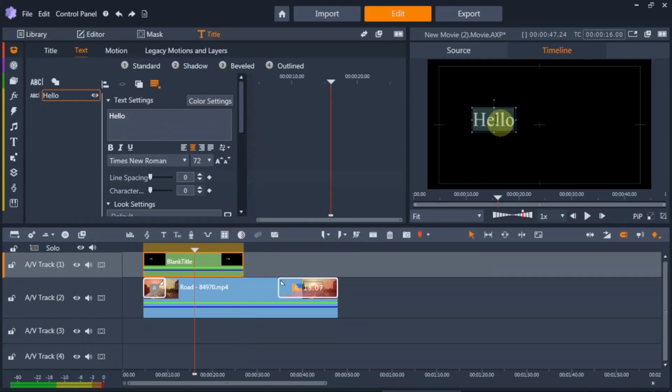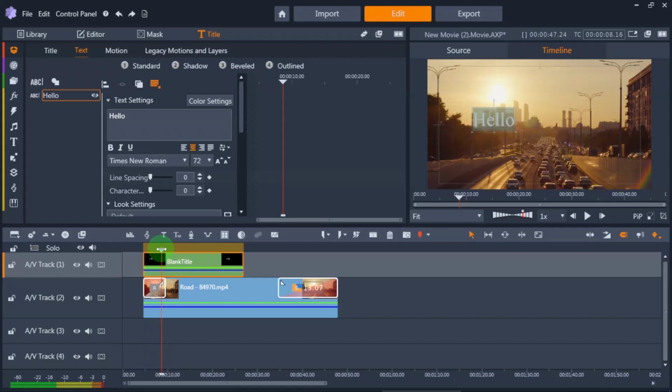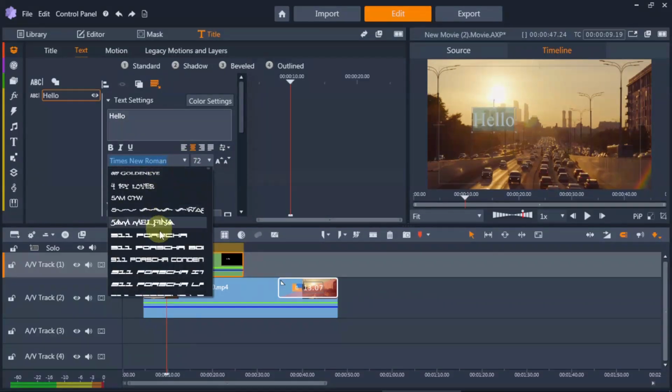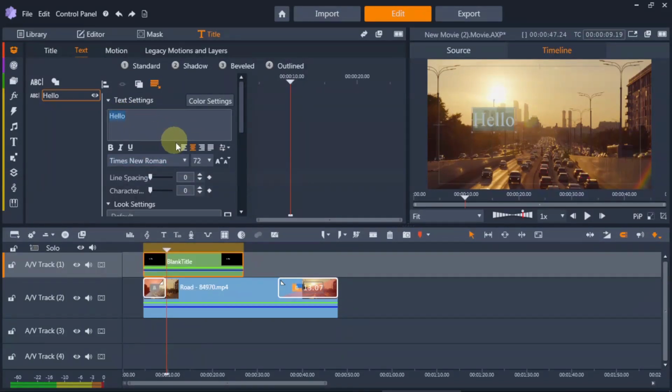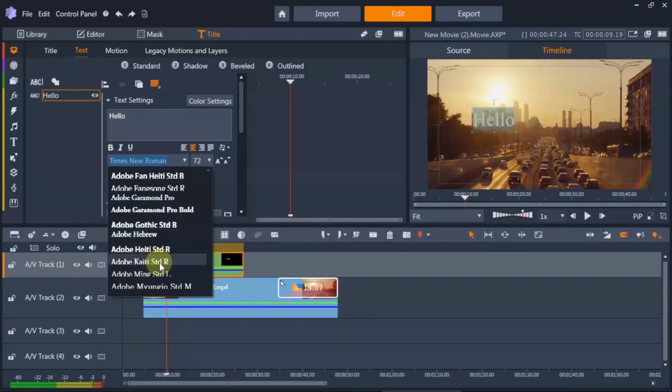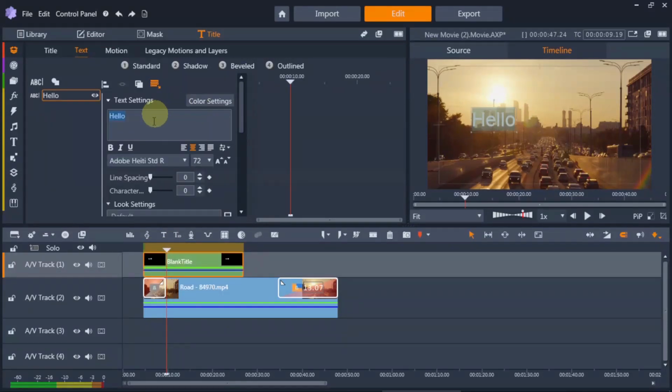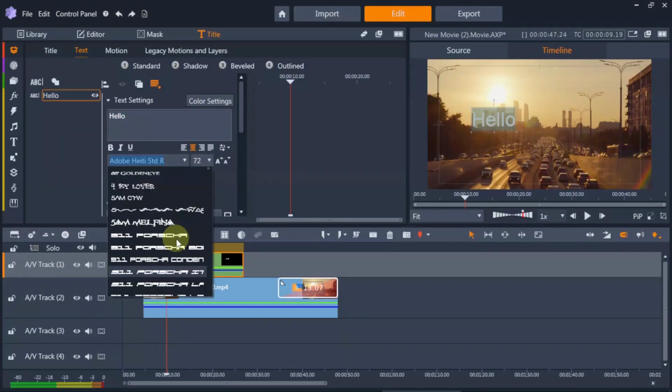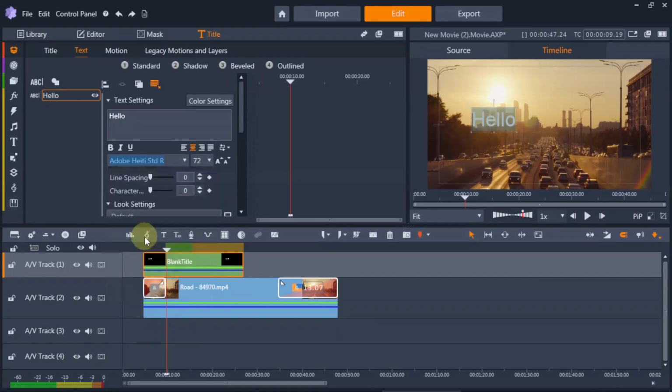So we can adjust the font name. You need to first select the text, then adjust it. Let's say we want, whatever name it is, let's say this one. Now we can change the font size.